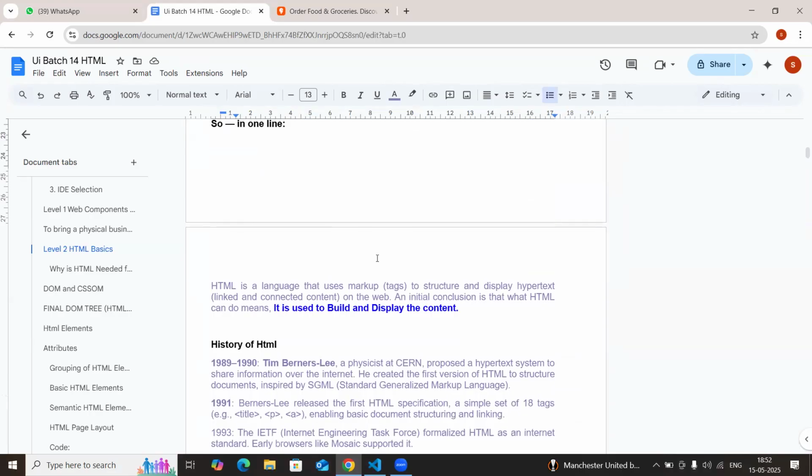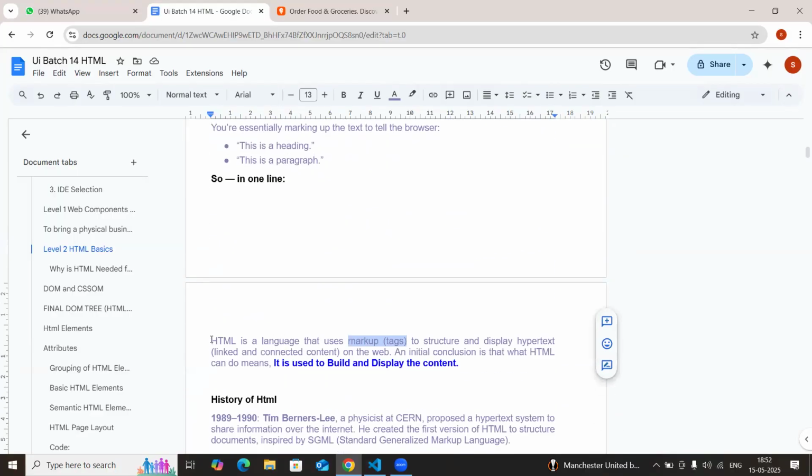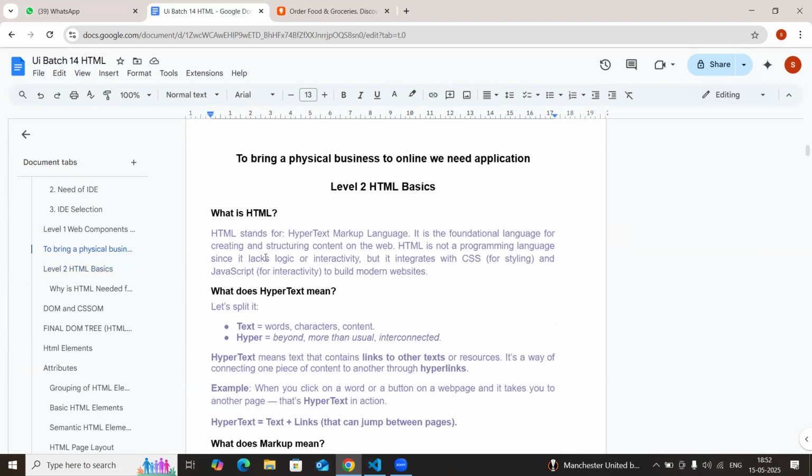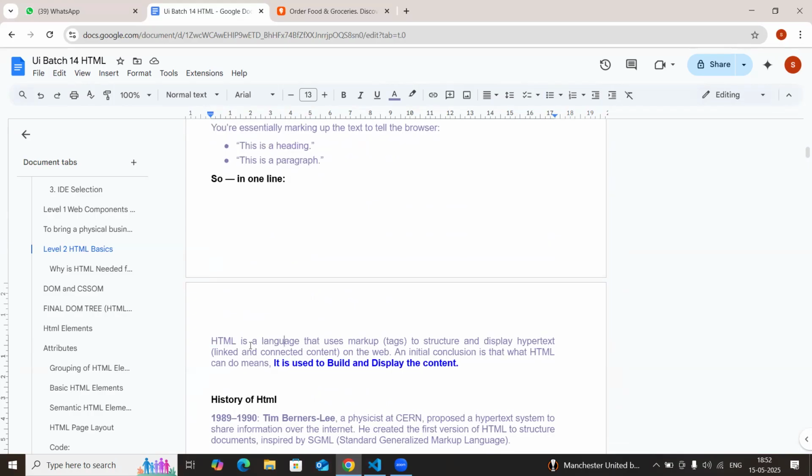Okay. So now we can simply say that HTML is a language that uses markup. Markup is nothing but tags to structure and display the hypertext, linked and connected content. I made this definition based on our previous discussion, so when you see this definition, you can easily understand what it is. HTML is a language that uses markup.